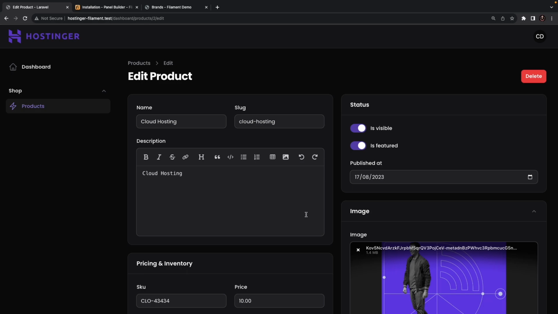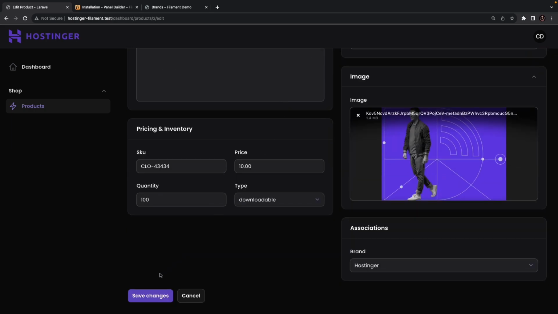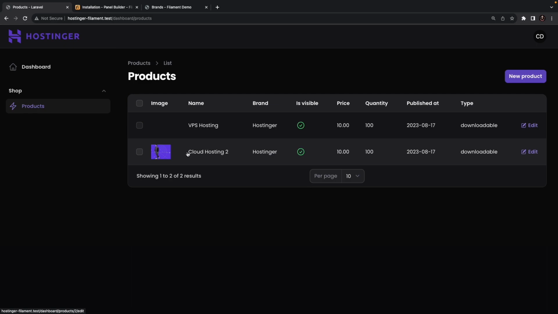And this is happening because we have passed in the column names to the make method for our component. So let's change the name right here to cloud hosting, let's say 2, and the slug as well. Scroll down, click on save changes. We have been prompted with a message saying saved. Click on products again, where you will see that the name right here has been updated.